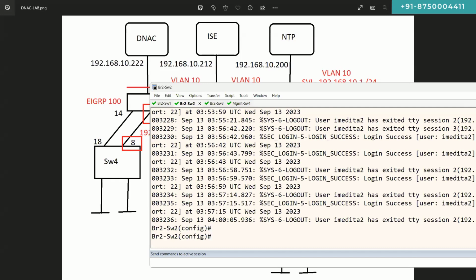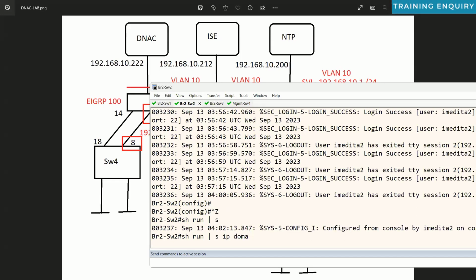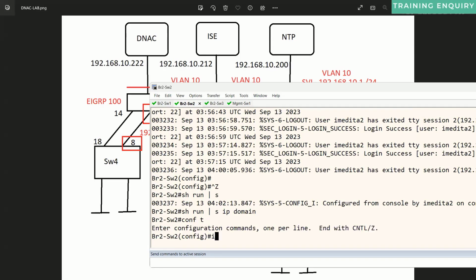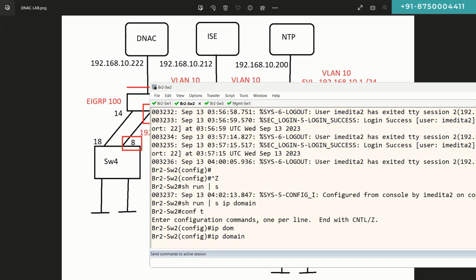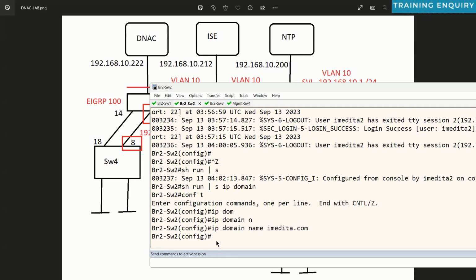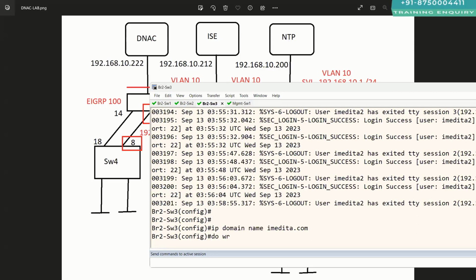I guess we did not configure the domain name, show run pipe section ip domain. Oh yeah, looks like the domain name is also not there. ip domain name IMedita.com, and so it is just to build the underlay network. Rest you can still configure.